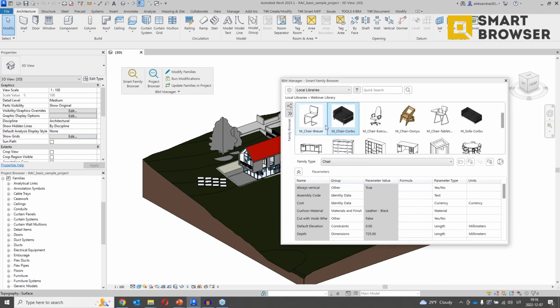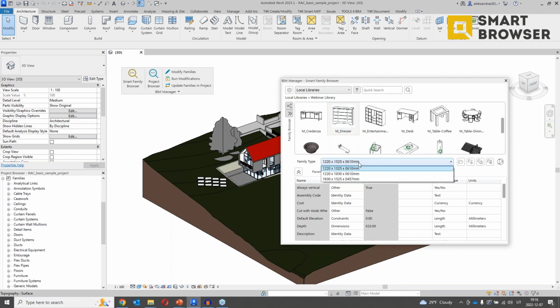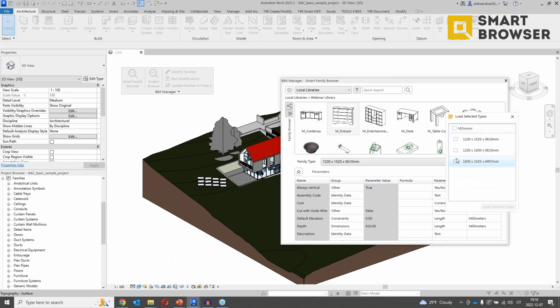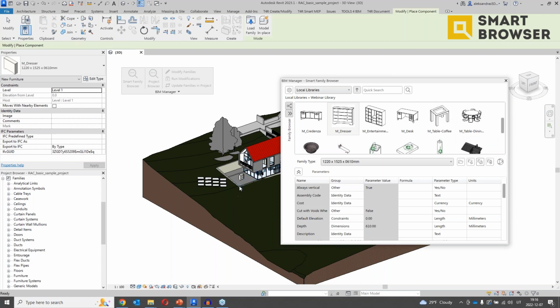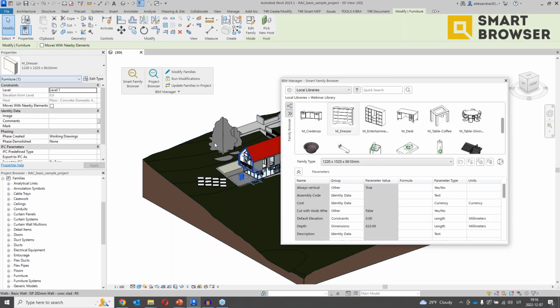Also, if the family has multiple types, like this one, you can select to load specific types, not the whole family at once. For example, a family has a type catalog and it has 100 types. You can just click on choose types to load, and those will be loaded into the project, and you can place the family. Super simple, doesn't overload your project.